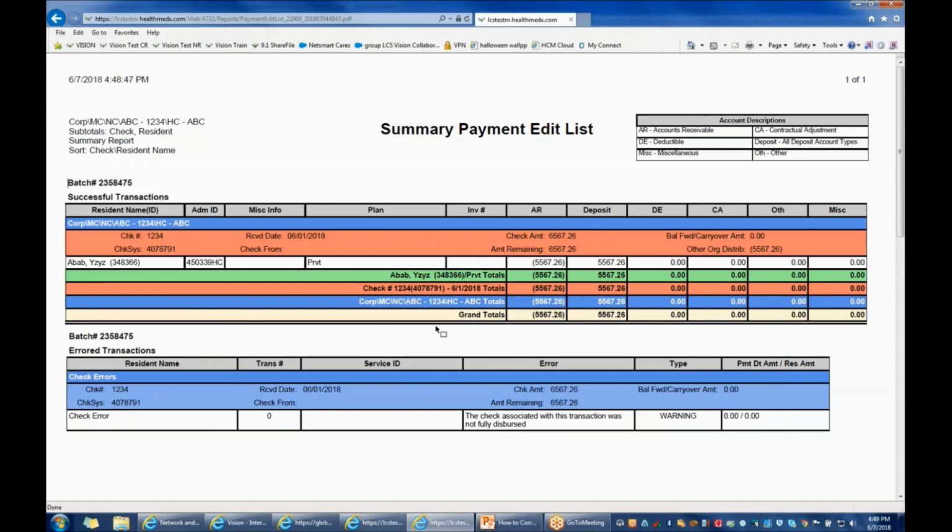If I review my report here, I can see that the check amount is $6,567.26, but the amount going to his account is only $5,567.26. So remember, when you get this error, figure it out and fix it before you post your batch. If you're having trouble determining why you have that error, put in a ticket for the billing support team and do not post your batch until we can take a look.